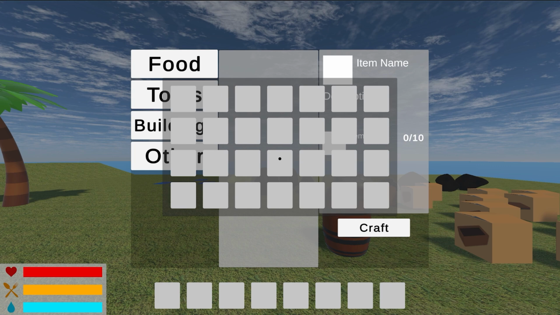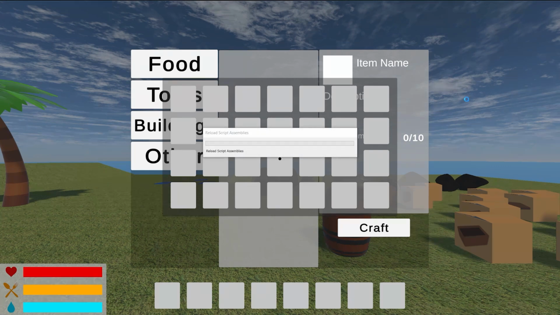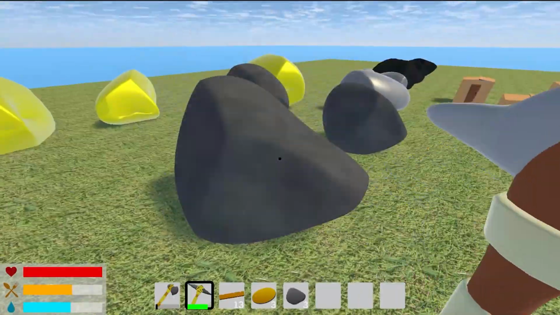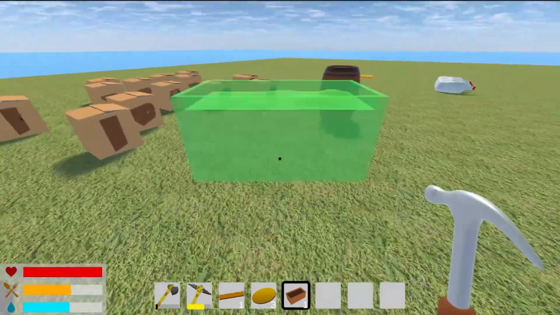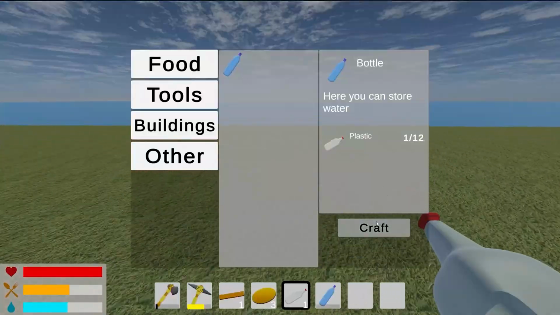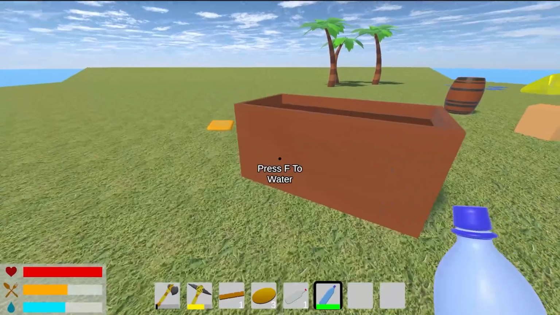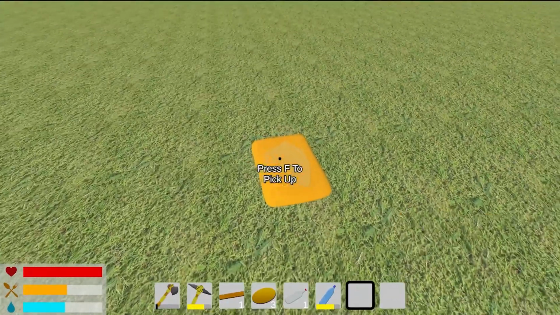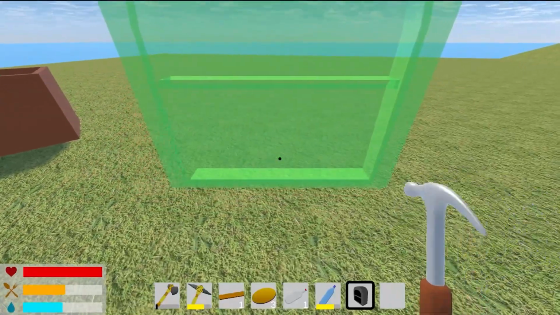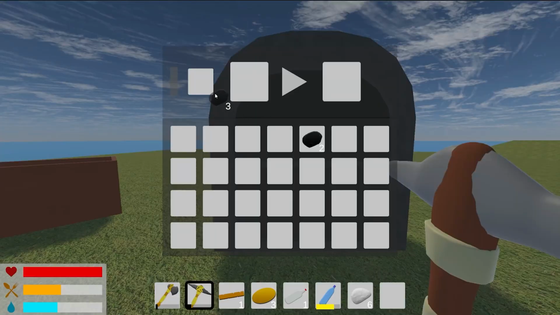So, time to sum up. Now I'm going to show you everything that I did in the first 7 days of development. First, I will take stone tools and get some resources. Now I can craft a garden bed and place it anywhere on the map. I also need a bottle, fill it with water and water the garden bed. While it's growing, I'll build a furnace and put iron in it.